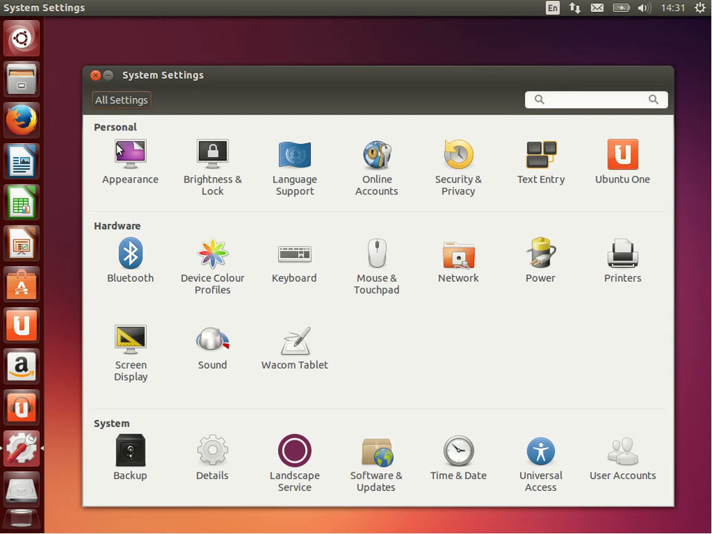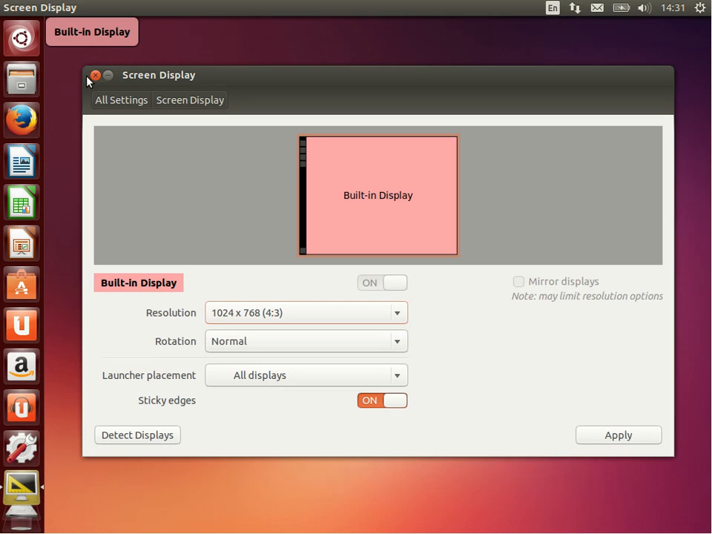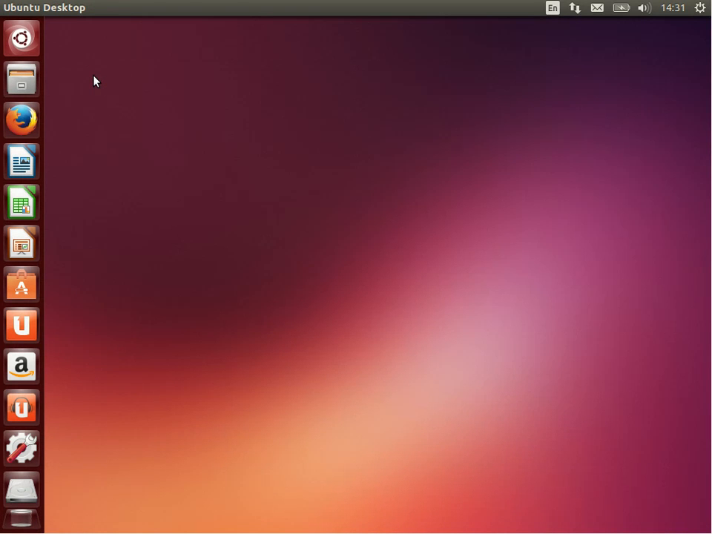So once you have Ubuntu installed, we can go ahead with configuring it for your computer and for your tastes, which is the next video. So yeah, on with that.